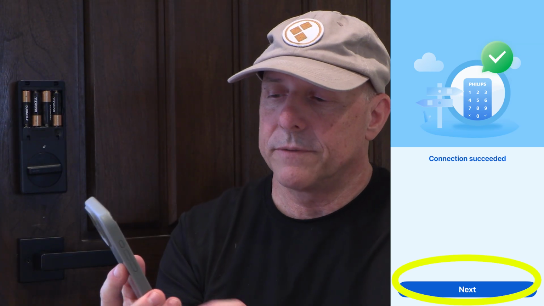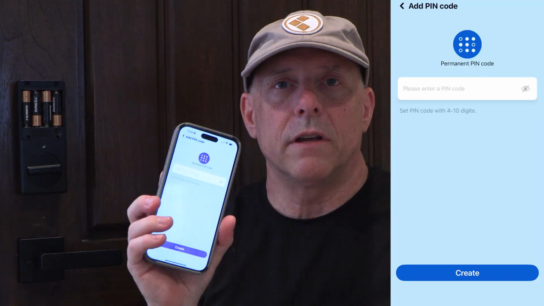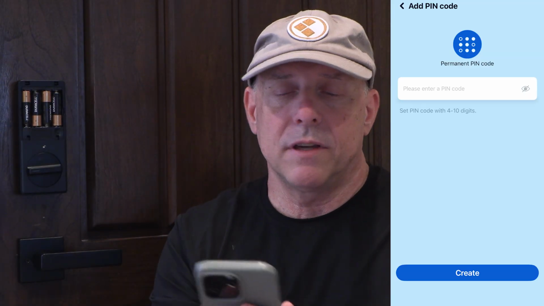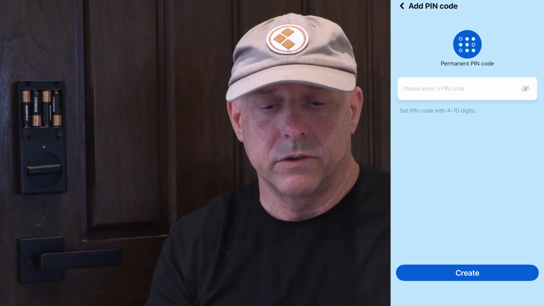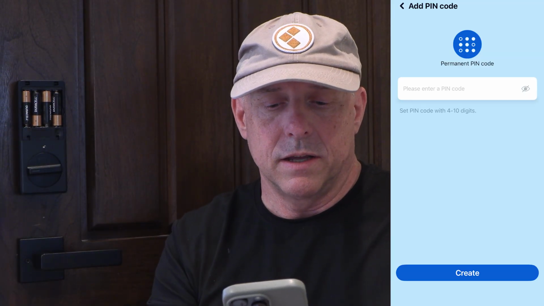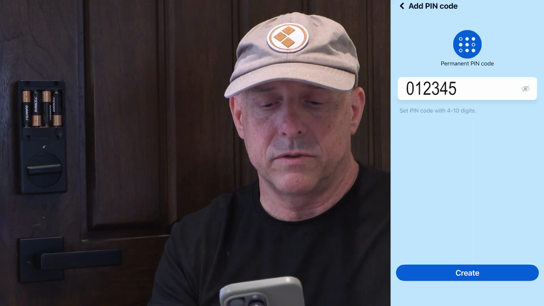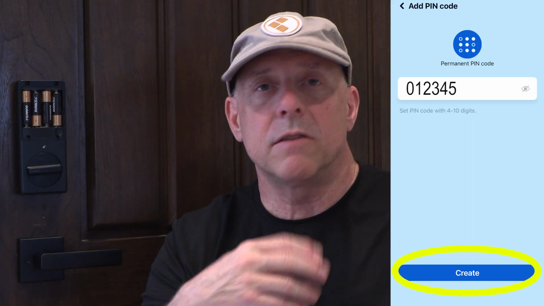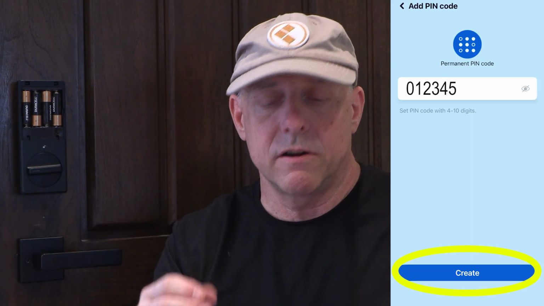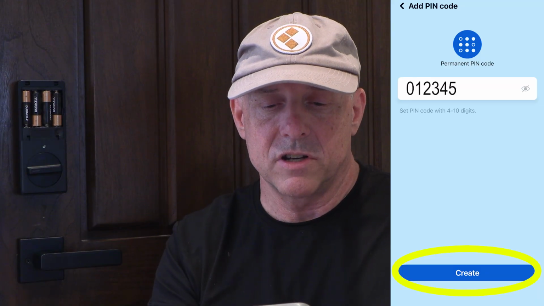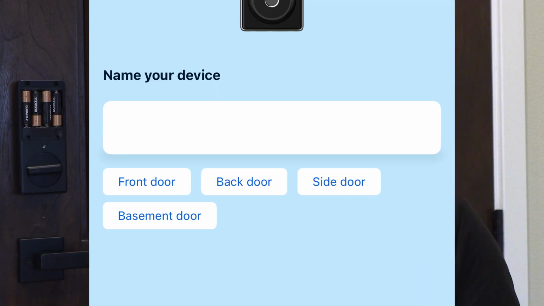So we'll hit next. And now it wants you to enter a PIN code. So that's the PIN code that's going to unlock the door. So I will go ahead and enter, let's say 0, 1, 2, 3, 4, 5. And you can use any number from 4 to 10 characters. I'll enter that and push done and create.